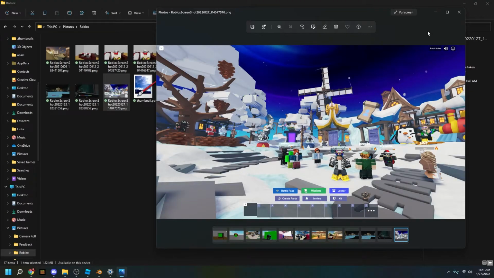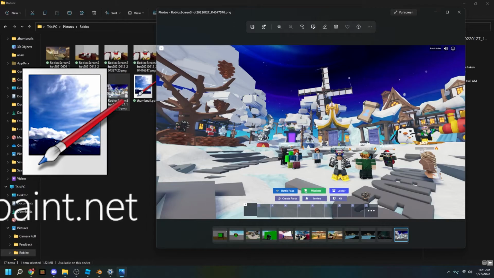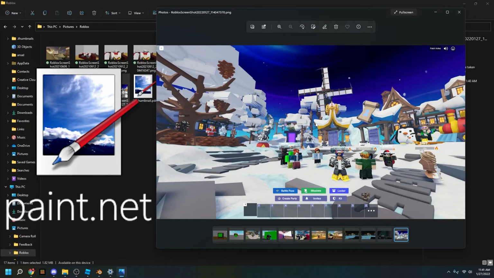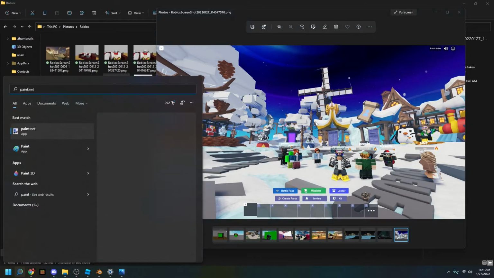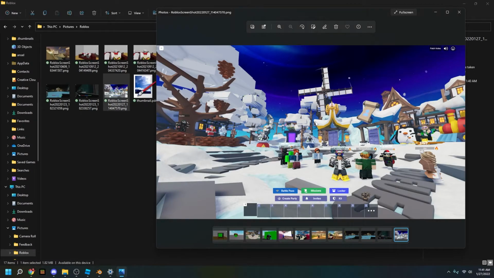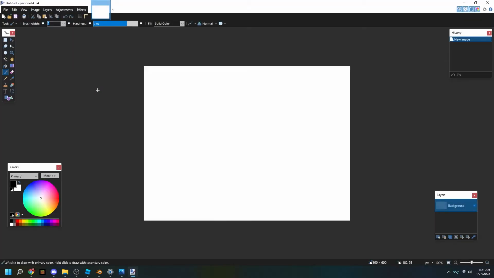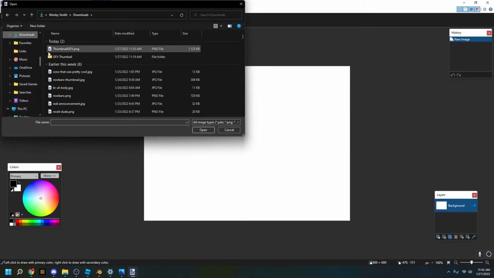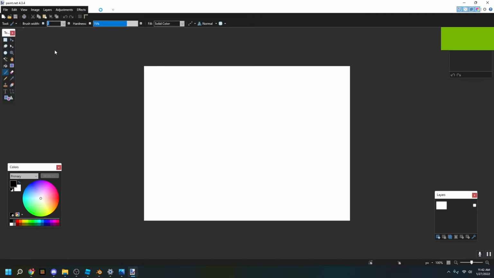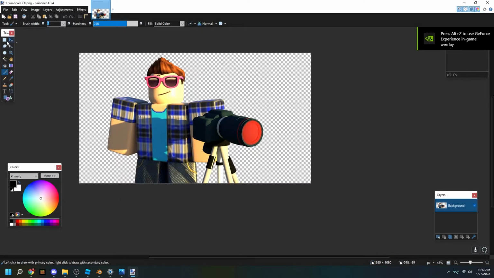Alright, so now that we've found our screenshot, we're going to head into paint.net, link in the description below. Once you have it installed, just go ahead and type in paint.net or find it on your desktop and open it. Now, head over to File, Open, Downloads, and find the thumbnail GFX we created earlier.